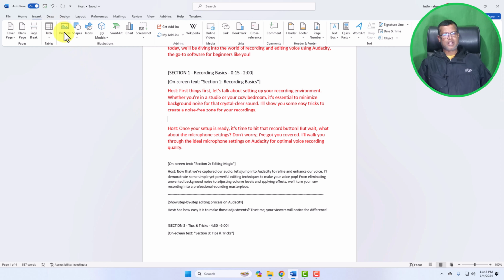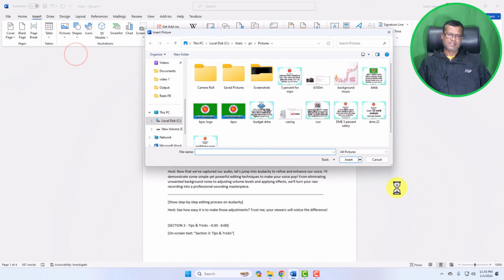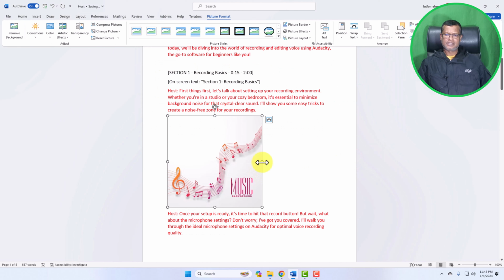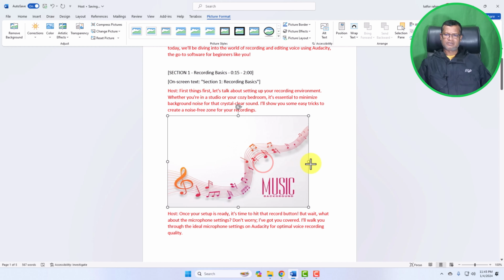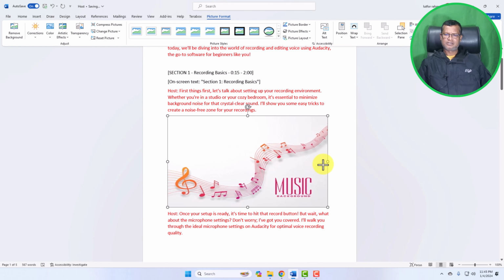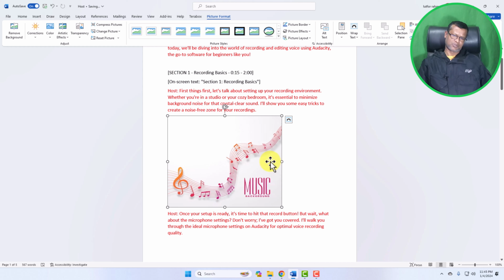Then go to the picture, hit the first option, this device. Then I have to choose my desired picture here. Just click this, then hit the insert. Then here you can drag it, you can make it large or small, whatever you like.